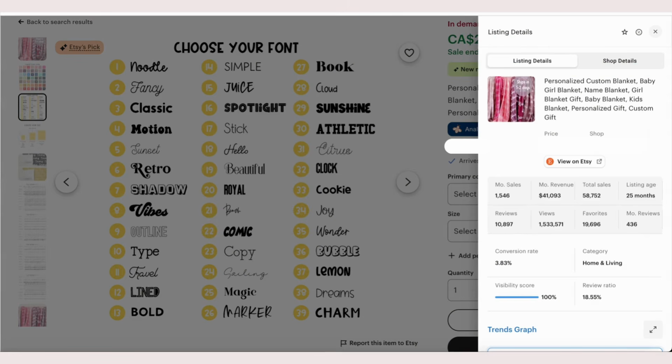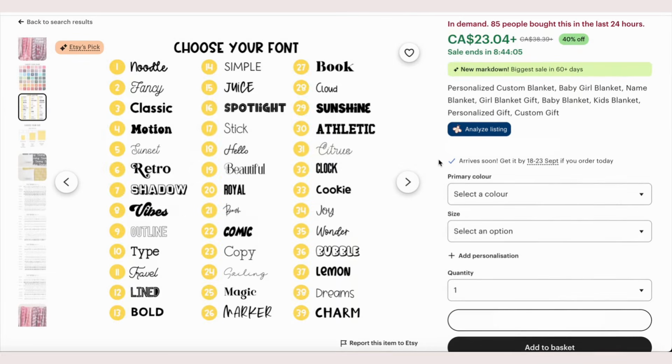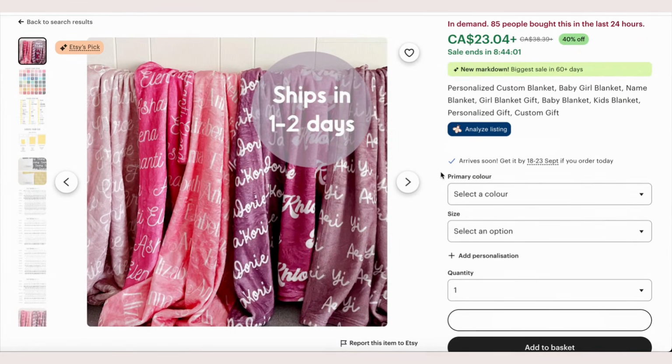And our EverBee stats are telling us this has been up for just over 2 years at 25 months, has sold 58,752 times with a monthly revenue of, get this, over $41,000. Wow, with 1,546 sales per month. So as you can see, this is a very, very popular product on Etsy right now.